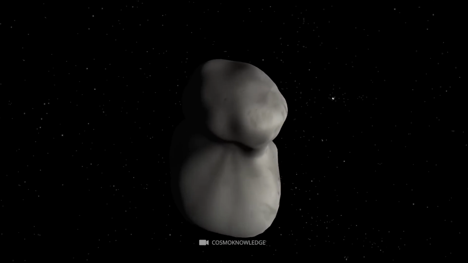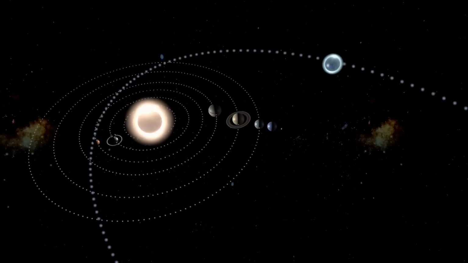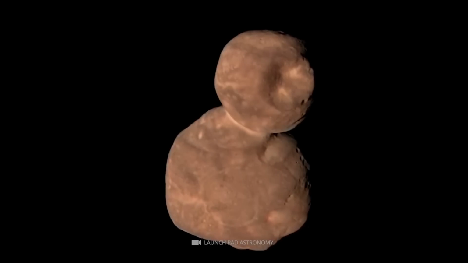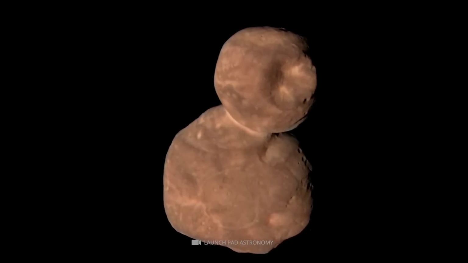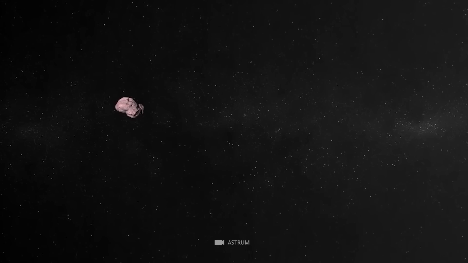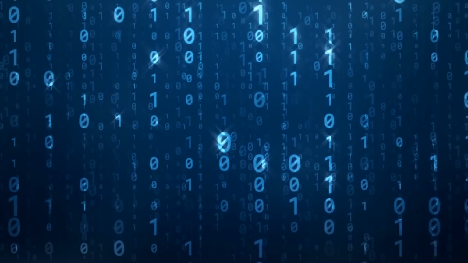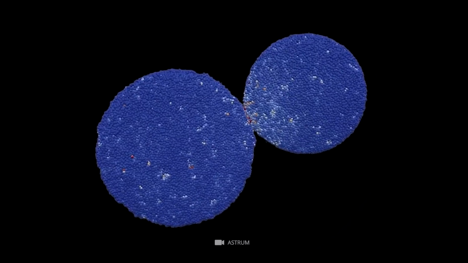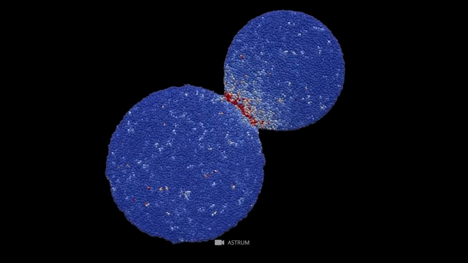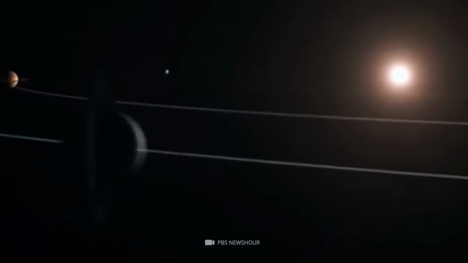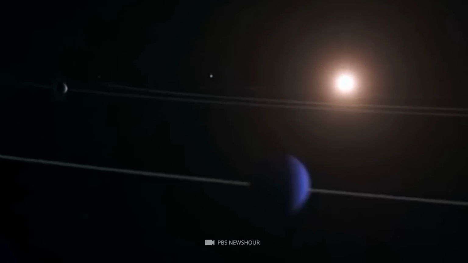ULTIMA THULE is of particular interest to scientists because it is believed to be one of the earliest objects in the solar system, having formed more than 4.6 billion years ago. During the New Horizons mission, the spacecraft captured high-resolution images of ULTIMA THULE, revealing that it is a contact binary composed of two separate objects that have become stuck together. This discovery has provided valuable insights into the formation of the early solar system.